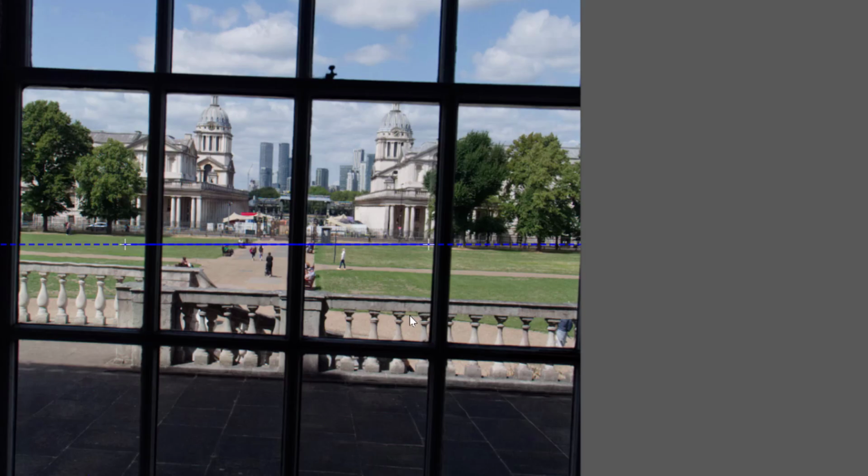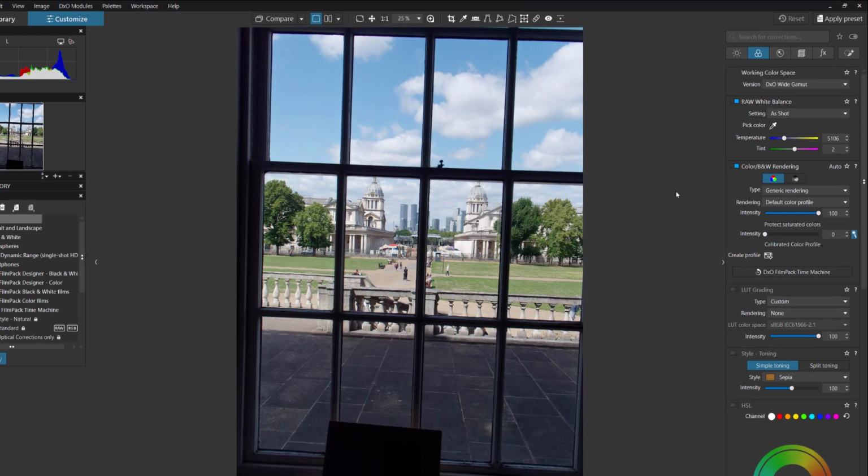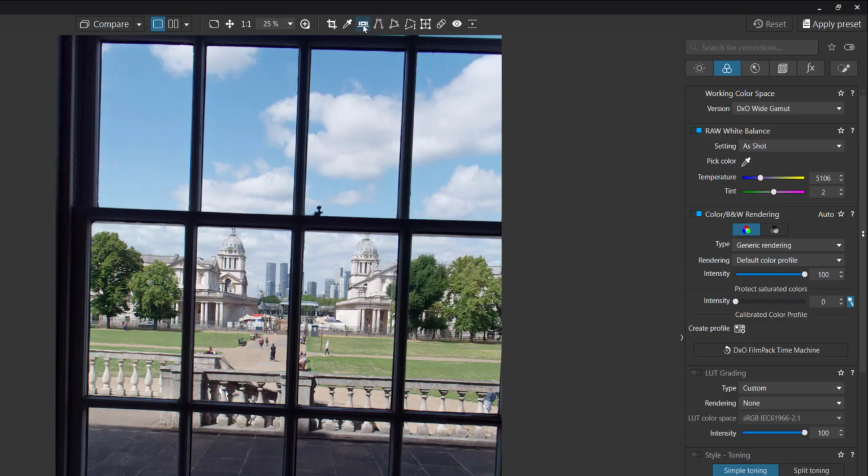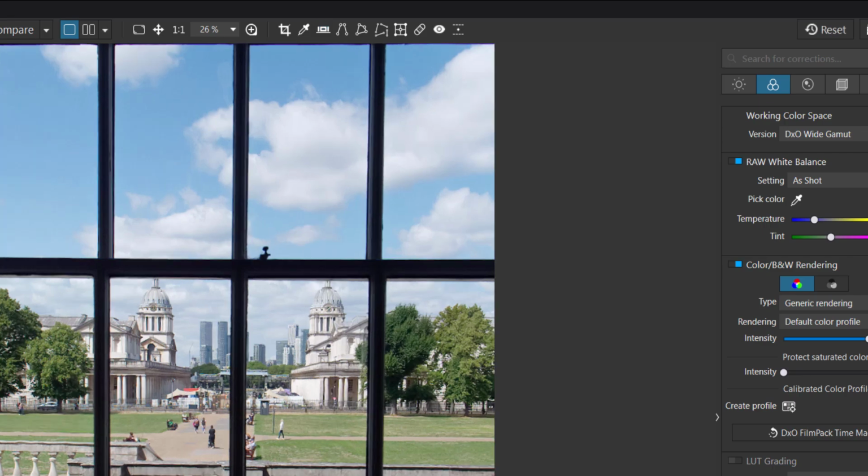goes straight across. With DxO Photolab 9, we have the usual way of correcting the horizon or the verticals, and that's by clicking on this icon here, and we have the usual blue line that we can just align up to a horizon there, and then we click apply, and that works perfectly well.